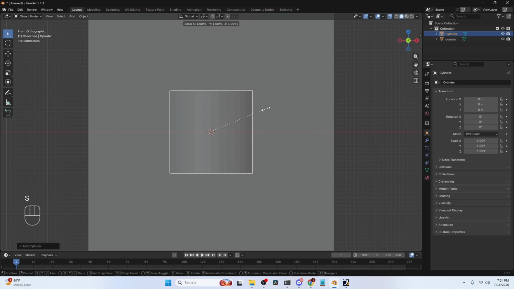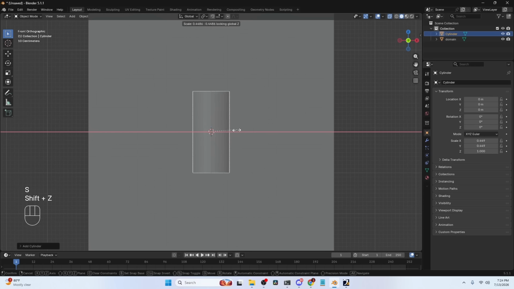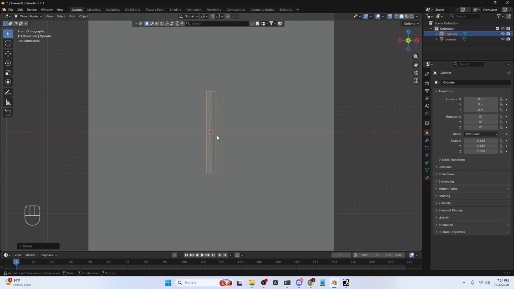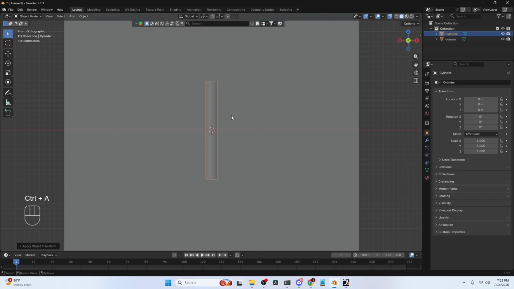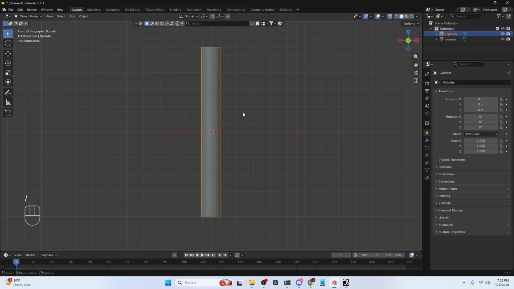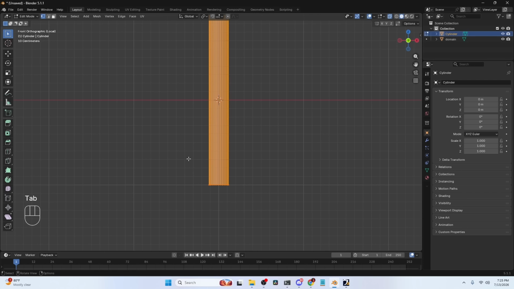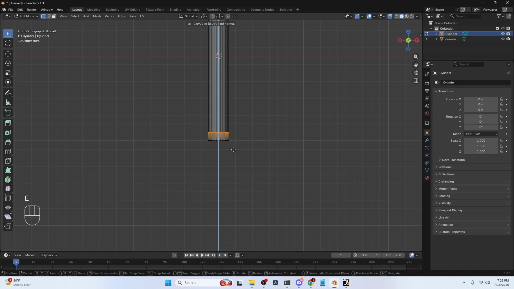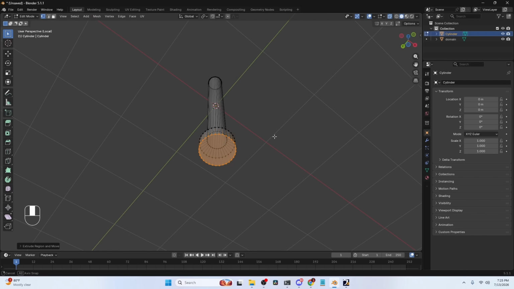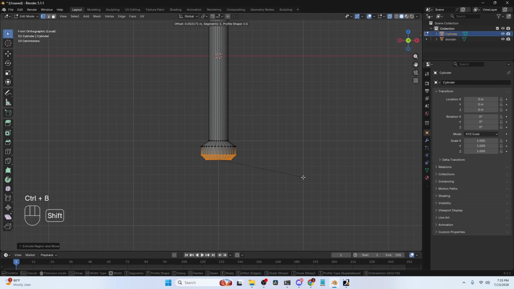S to scale this one, Shift Z, scale it without the Z axis, scale it down like this. Ctrl A, apply the scale, then press slash to isolate view. Tab to edit mode. Click and drag like this. E extrude, S to scale this up like this. G Z, move it down, E extrude once again. Just like this. Okay, then press Ctrl B to add a bevel.